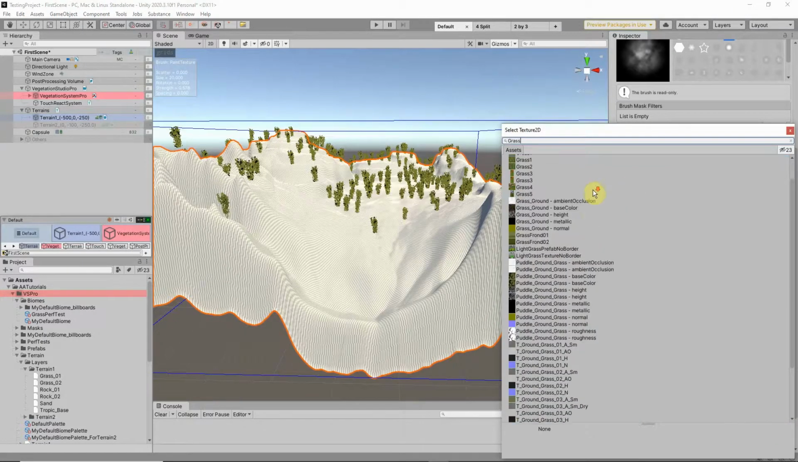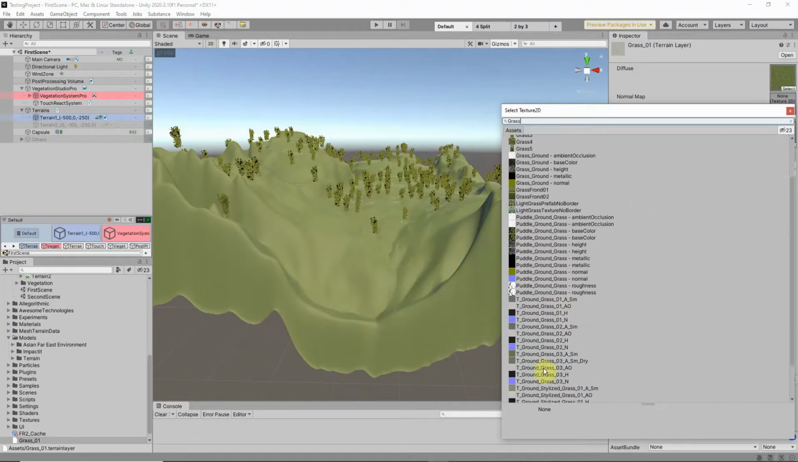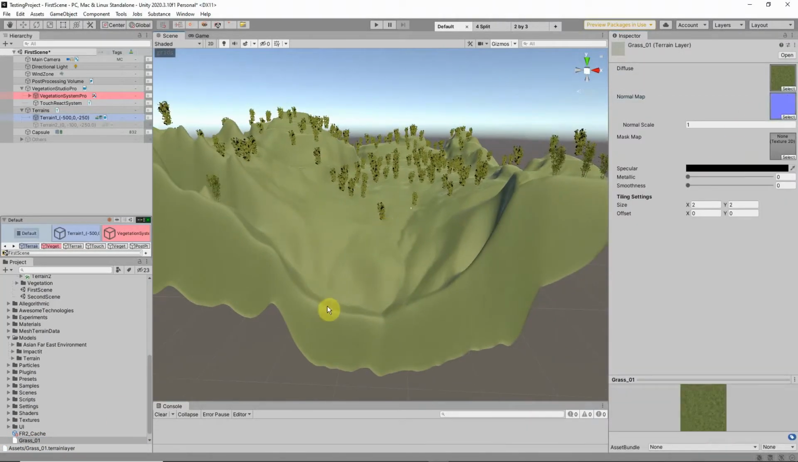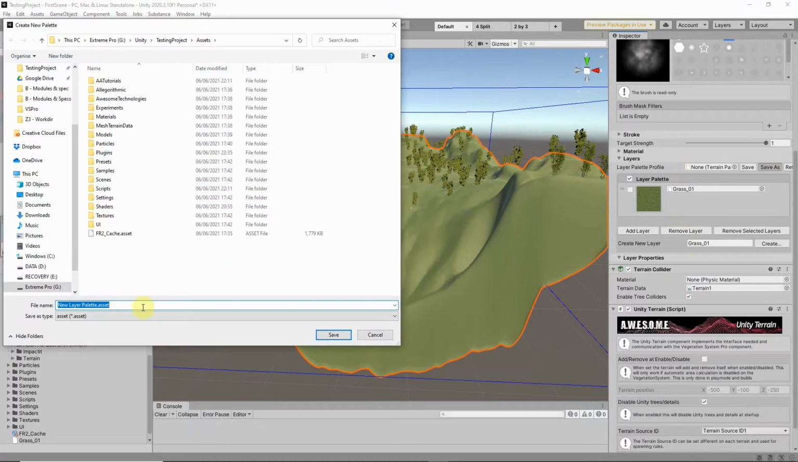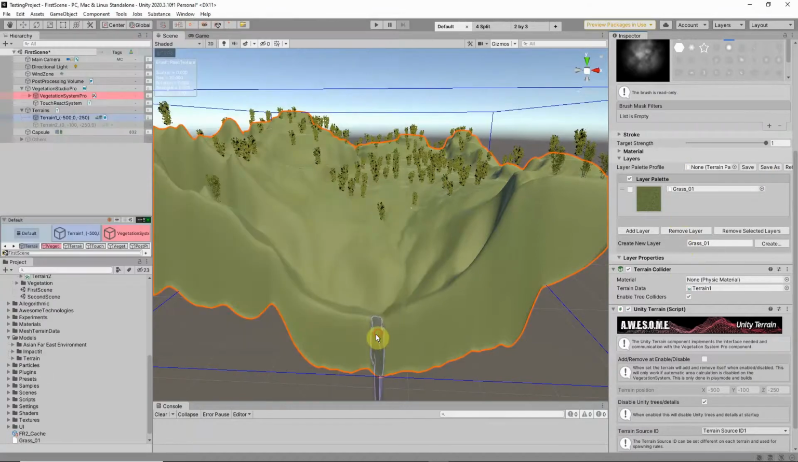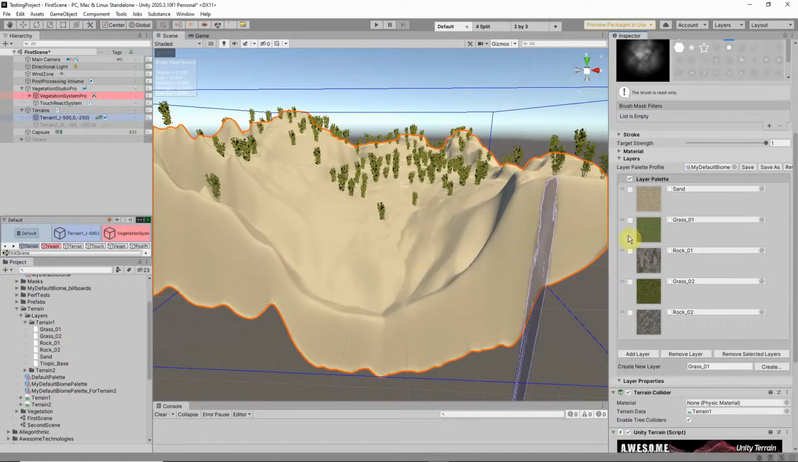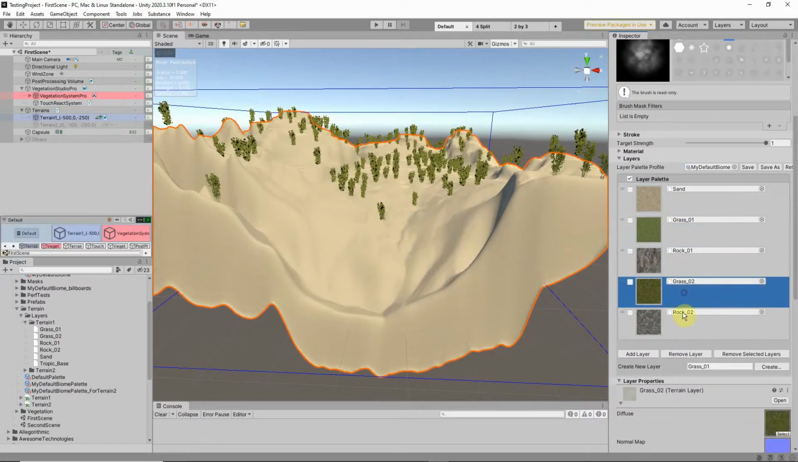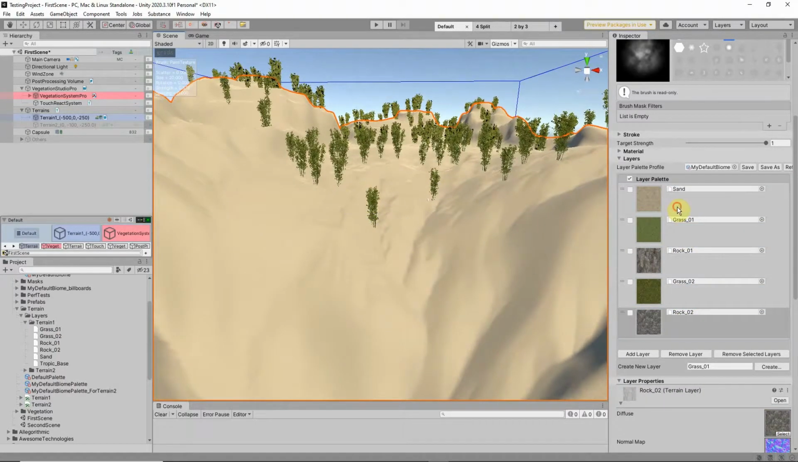I'm creating here a grass layer, selecting the albedo and adding a normal map. And once this is done, we can go back on the terrain and save layers list as a new palette. Then we can reuse it across our terrains. For the sake of this tutorial, I have already created a palette with sand, grass, rock, and two variations of grass and rock. As you can see here, the whole terrain is covered by sand since it's the first layer.